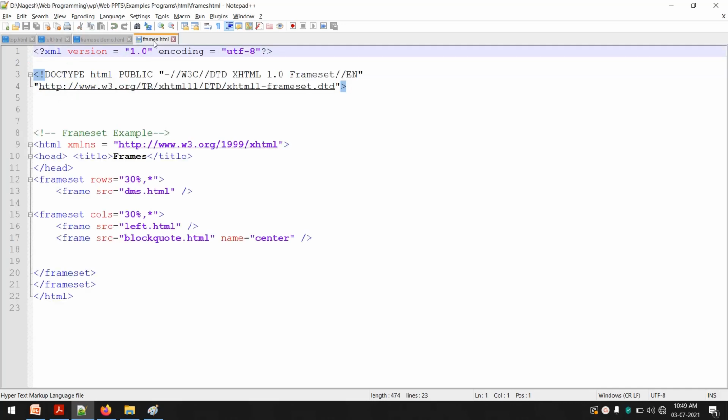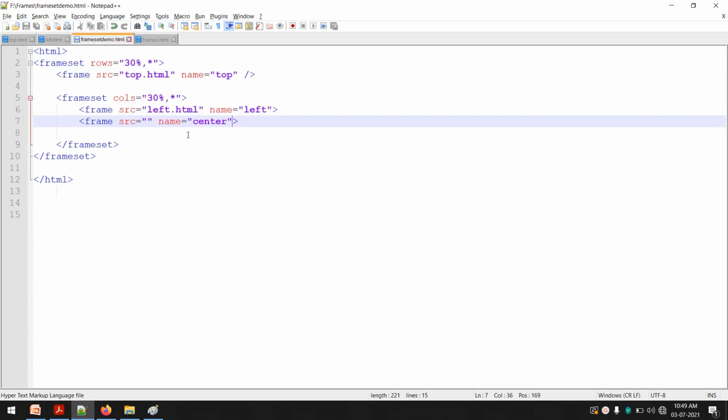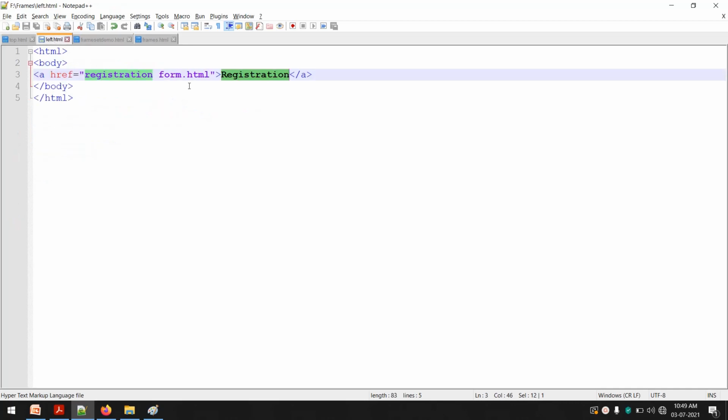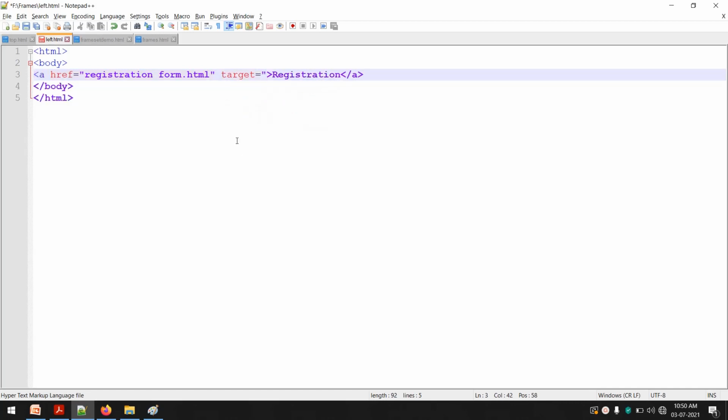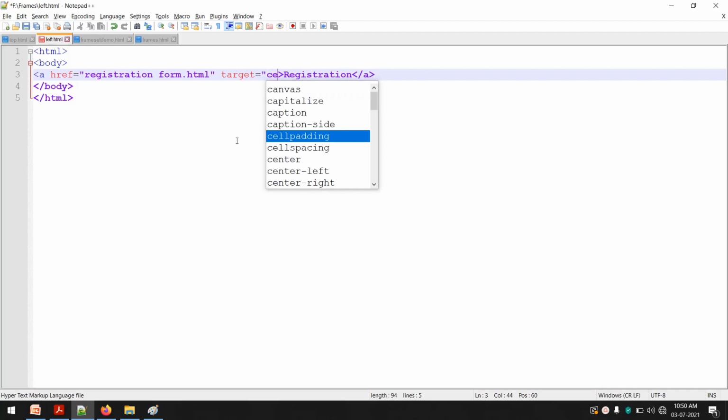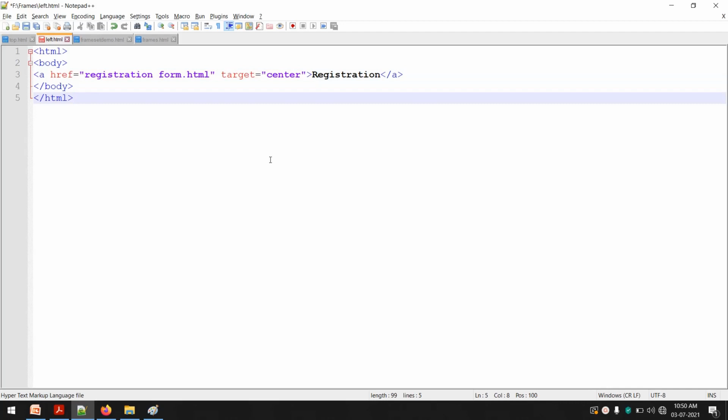Now if you look at the frame set, this is a frames file. We want that registration to be opened in this last frame, which specifies the center frame. By default it is blank, but the name of that is center. So this name we have to specify here in the left.html. After href, we need to include one more attribute called the target attribute, which is equal to the frame in which you want to display it. So we want to display it in the frame with the name center. So put it there as center.